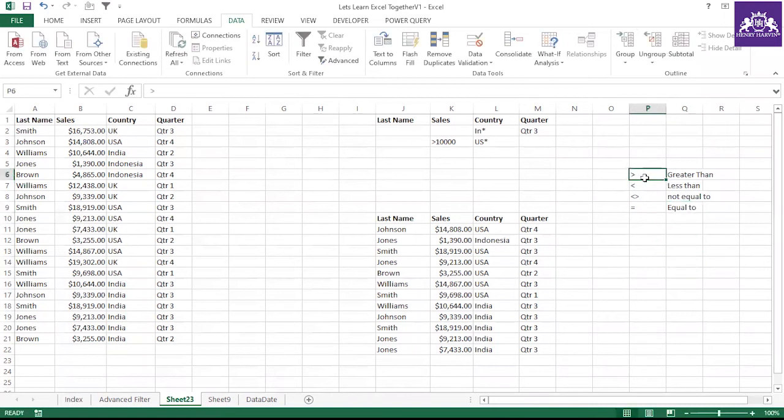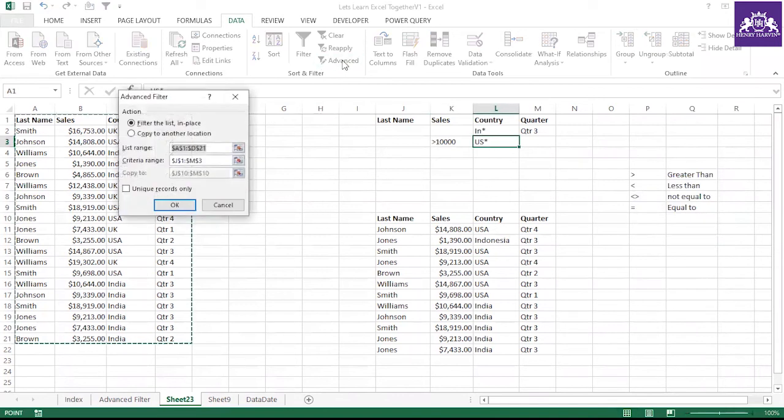So please remember these, not equal to, and so on. They are very basics, but they are very useful, guys. Now I want sales greater than 10,000 for US. Now let's see how the result is captured.